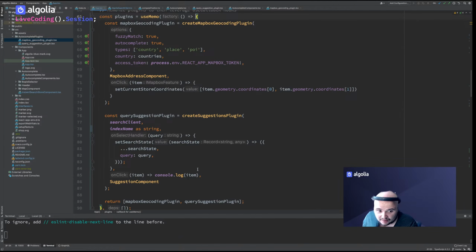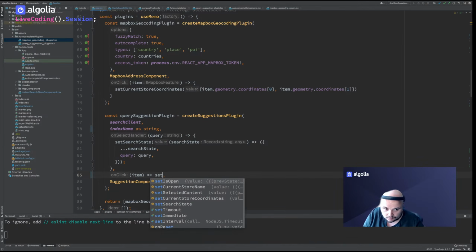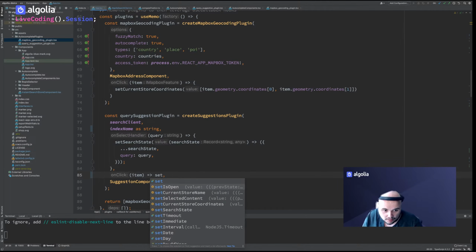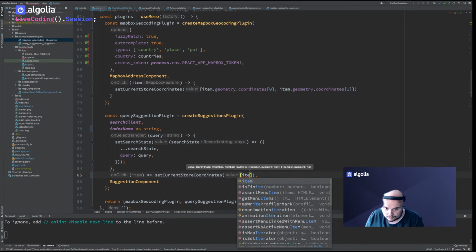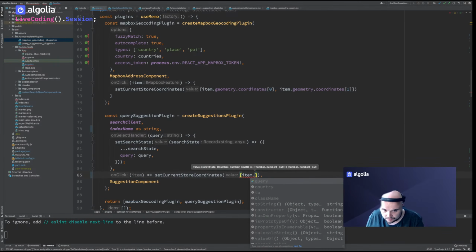Okay, and here same thing. If I change this for here, set current coordinates, and here it takes an array with its item dot... What is my item here? It's the create suggestion plugin. So this is item.geoloc.